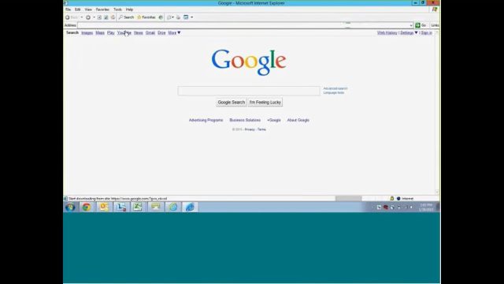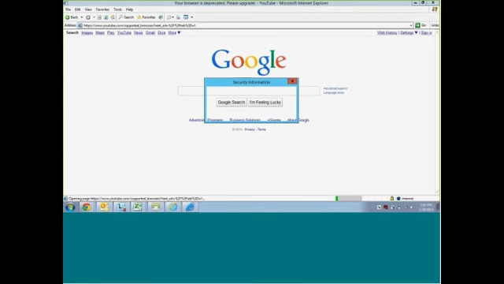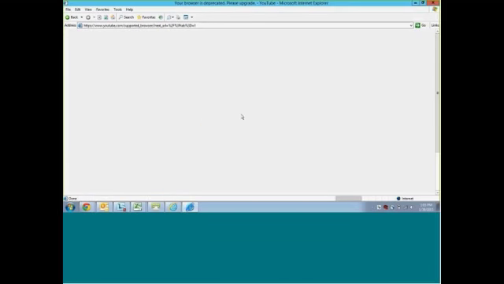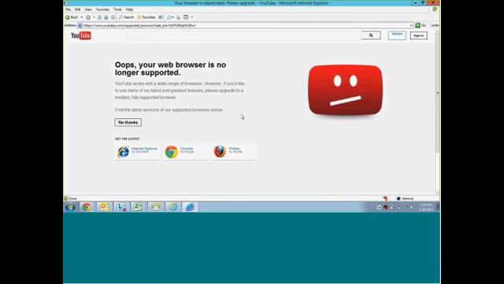Can I go to YouTube? Not sure. Your web browser is no longer supported. So as you can see, this is a Windows application. We're leveraging ThinApp to take the legacy applications with you, so they can travel with you on any device whenever you need it. That's the cool thing with ThinApp as well.